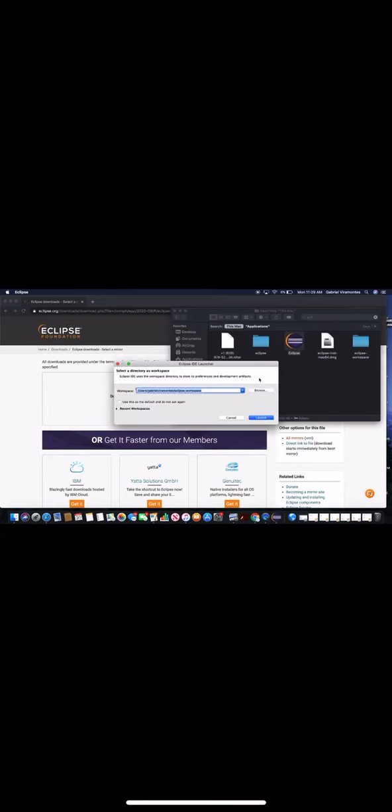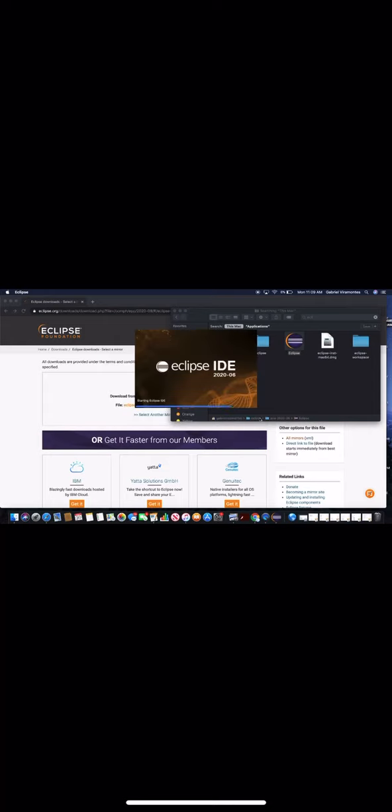This is what it looks like, and then it's going to ask you to select a directory as workspace. You're just going to leave it as is, and then you want to click launch. And here it is. So on the left hand side, you're going to have all of your projects, and on the right hand side, you're going to have other tools, your console display right here at the bottom.